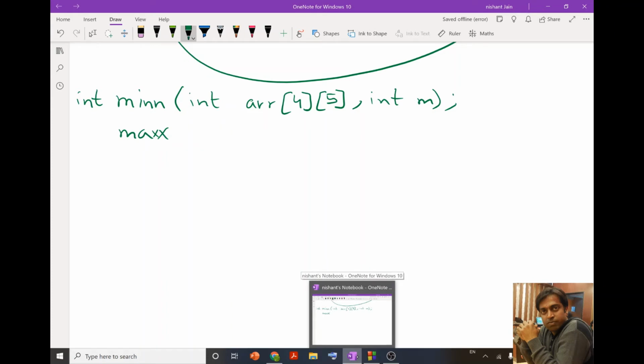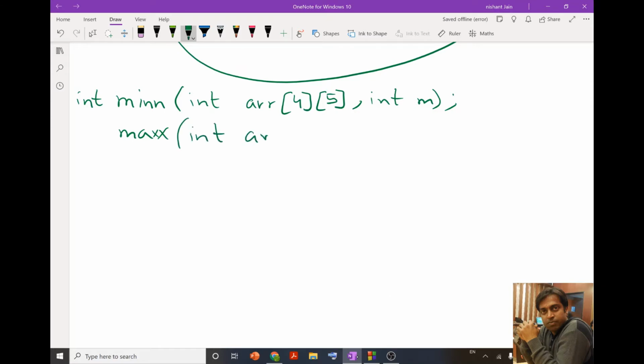After getting the minimum value, our next task is to determine whether the location at which we found the minimum value is also the largest in the corresponding column. To get that, we are going to use the max function, and in the max function again we are going to pass an array, and along with this the row number and column number of the lowest number that we found with the help of the min function.